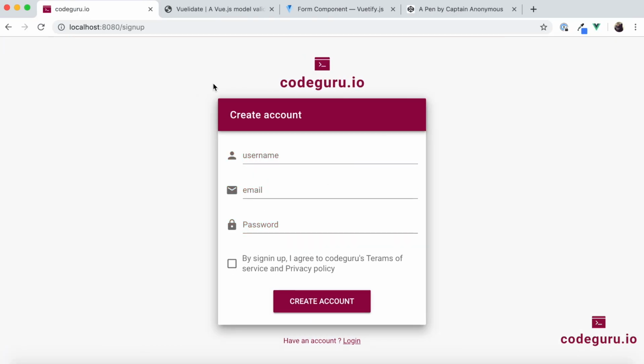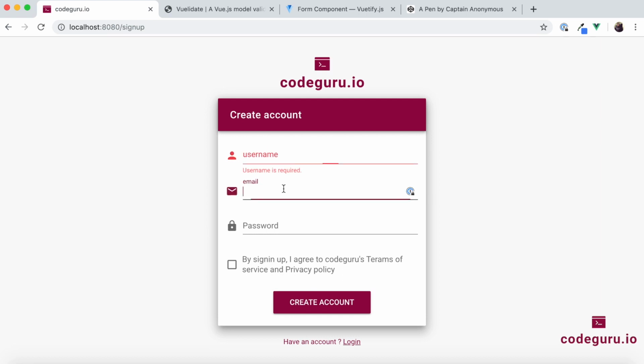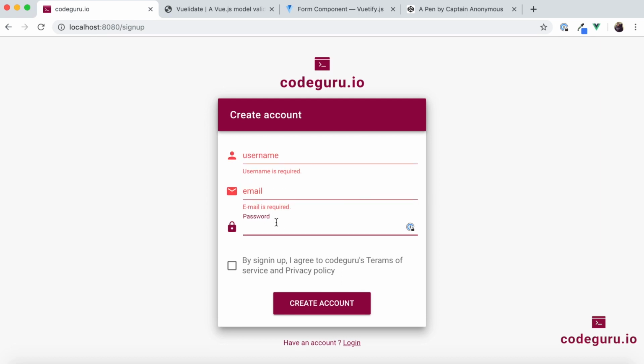Now let's go back to our website and refresh it. Let's see if it is working. Yes, perfectly fine. Now I'll purposefully not give my email address. It works perfectly fine. And for your password, it's working perfectly fine.